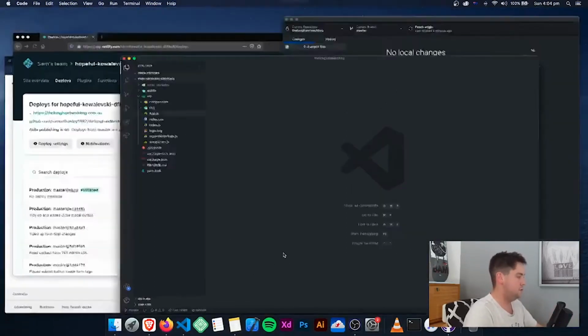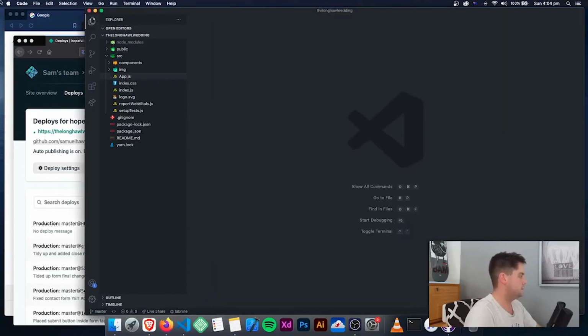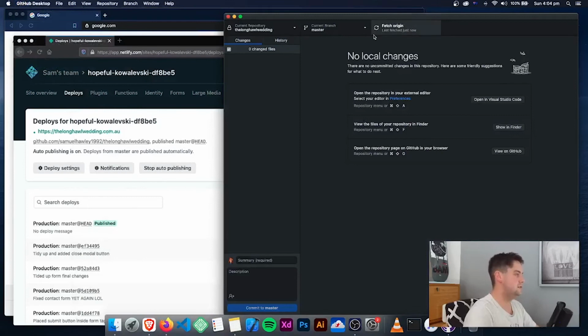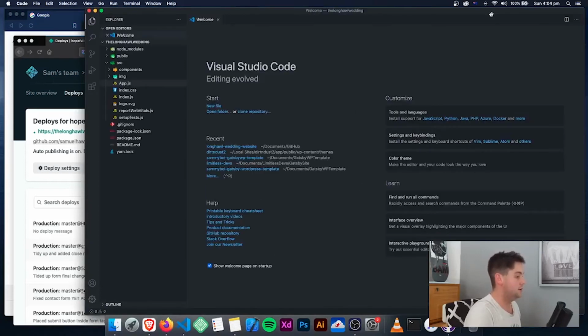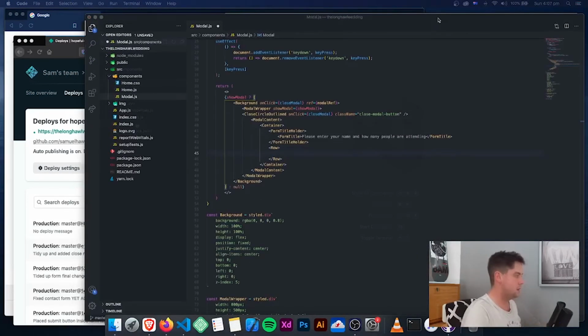Actually, before we do that, let's fetch origin and make sure. I'm going to close VS Code too, because I think this is good practice. If you're really confident you'll probably be fine, but just fetch and make sure you have the latest version of your repository. Now open it in Visual Studio Code so that you know for a fact you've got the latest version. I'm in my modal component. This is where we're going to place our form. So let us go ahead and do that.